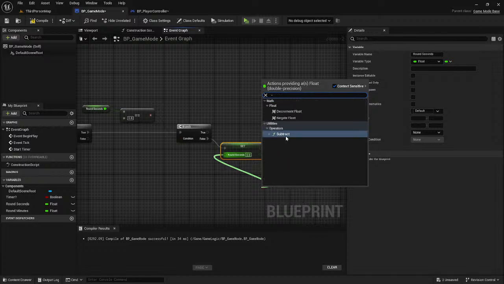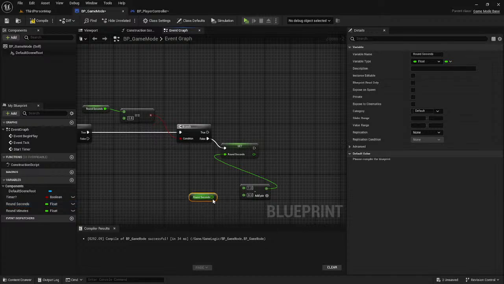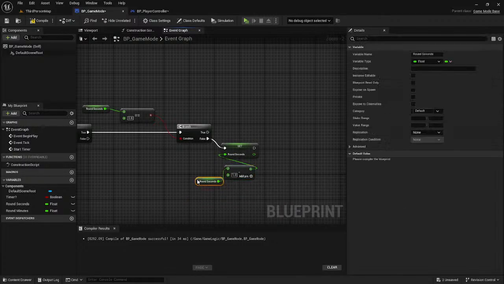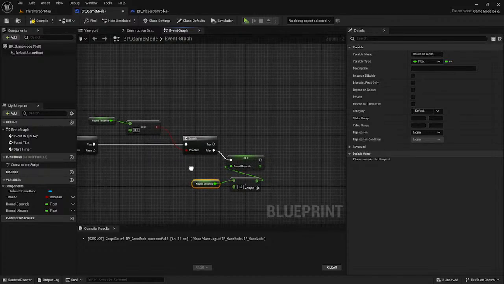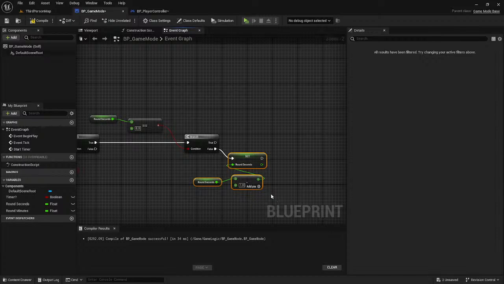So let's subtract 1 second to the second variable here. There you go. Make this neat. So this triggers when it's false. Perfect.